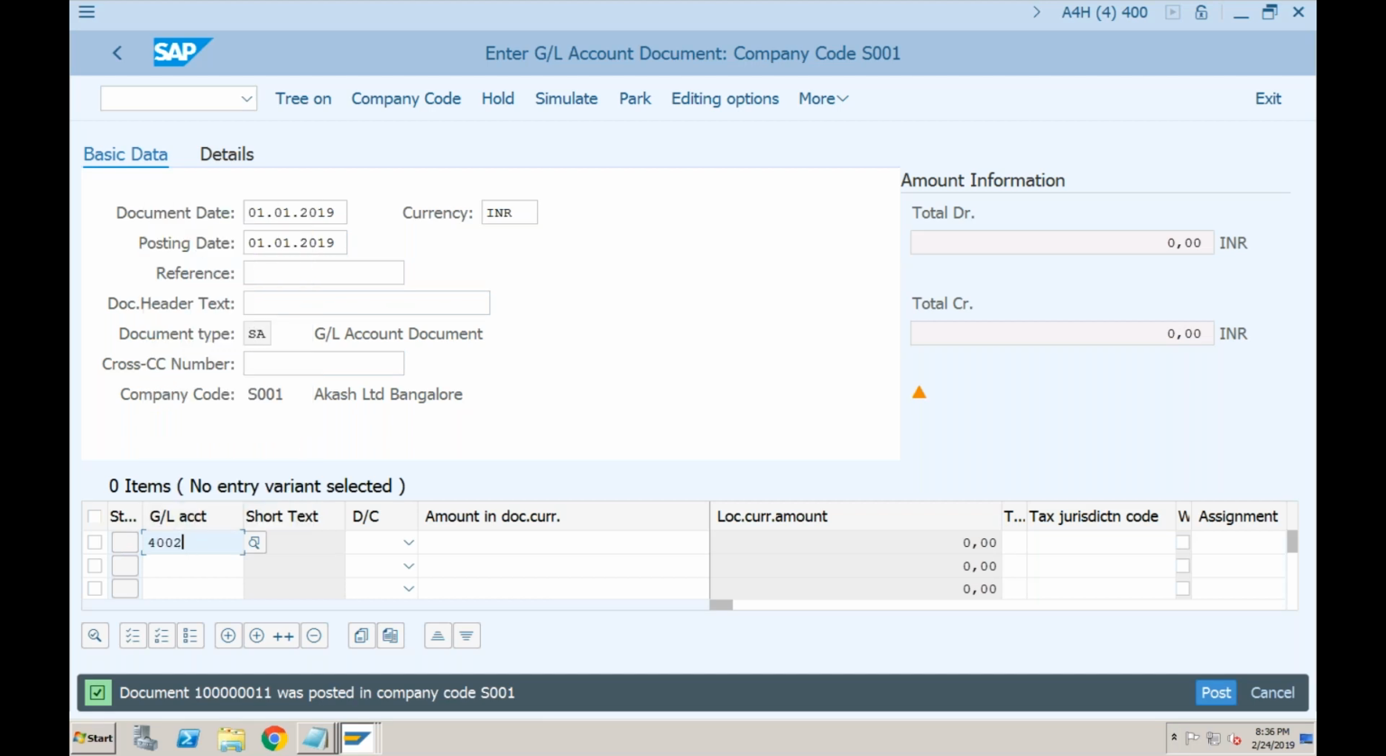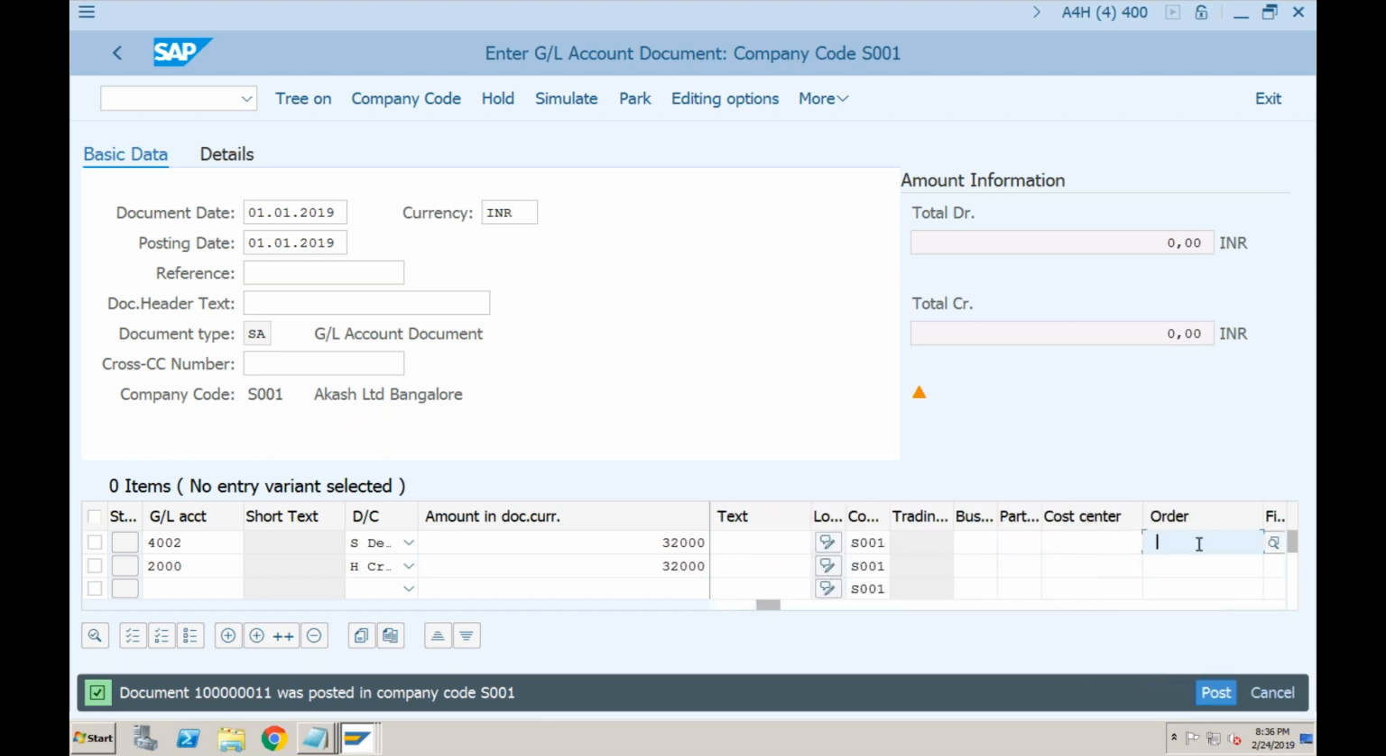So GL account, this one, this one, this is debit, this is credit. So let's say 32,000. Value date and internal order, right? Let's try to enter, another enter. Okay, it is not showing any warning as of now. Let's try to post this. Let me see if the values are correct.